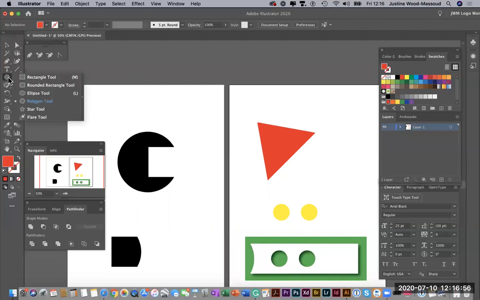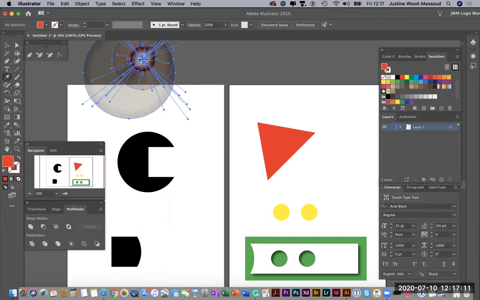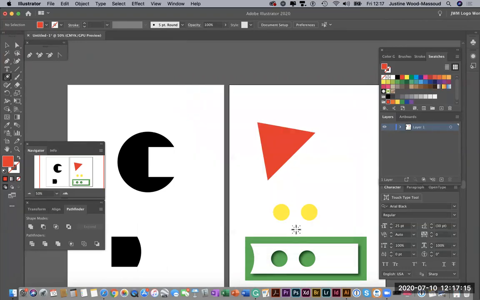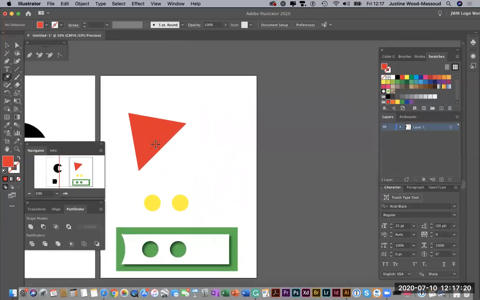Let's see. Stars works the same way. You can play with flare. I don't really think you're going to have much of a use for it, but it's kind of fun to play with. There's a lot of things in here that are fun to play with, but you won't necessarily use it a lot for creating your logos and such. All right. Whoops. Okay, that's a flare. Sorry. But they are fun to play with. All right. Those are your basic shapes.